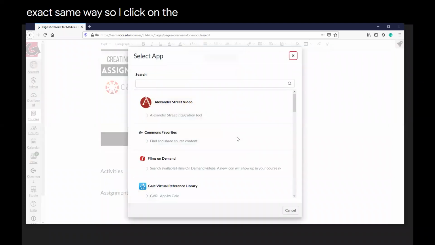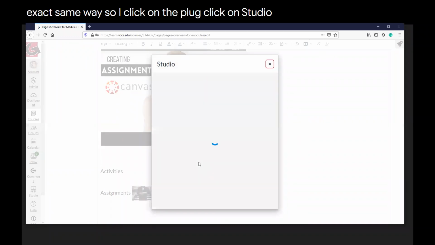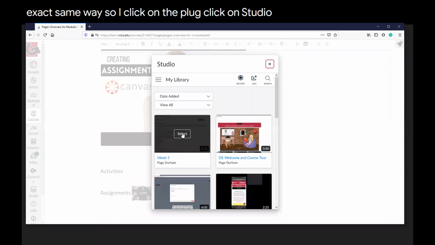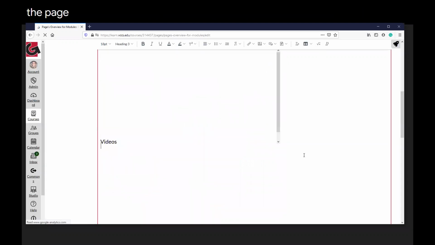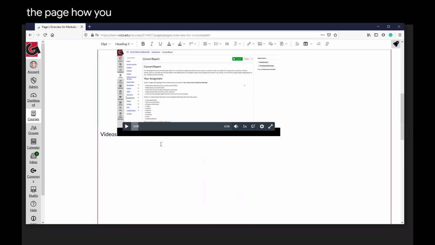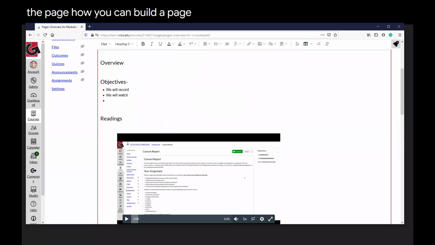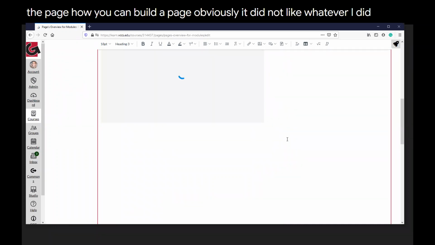So I click on the plug, click on studio, and select a video to put on the page. So that is how you can build a page. Obviously, it did not like whatever I did, but that's okay.